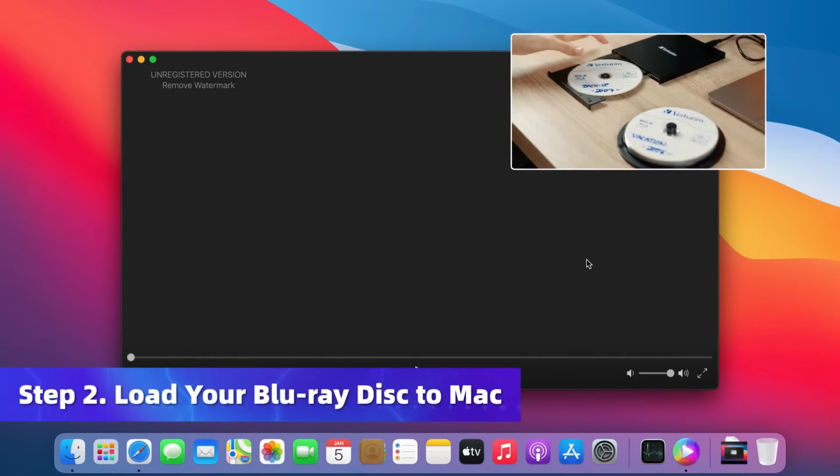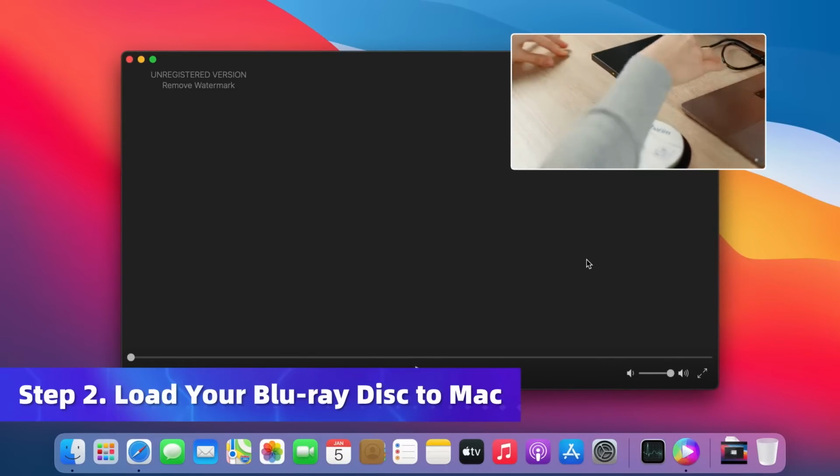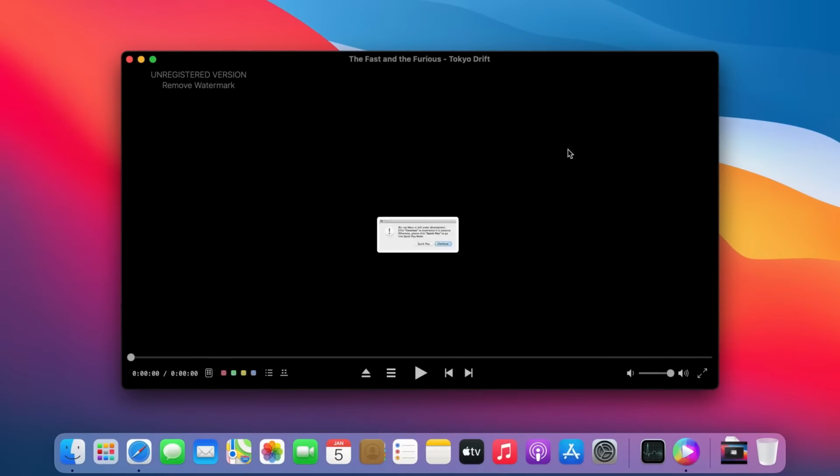Connect the prepared Blu-ray drive to your Mac. After that, just insert your Blu-ray disc into the drive, and the software will automatically detect the disc. Click Continue to start playing in no time.